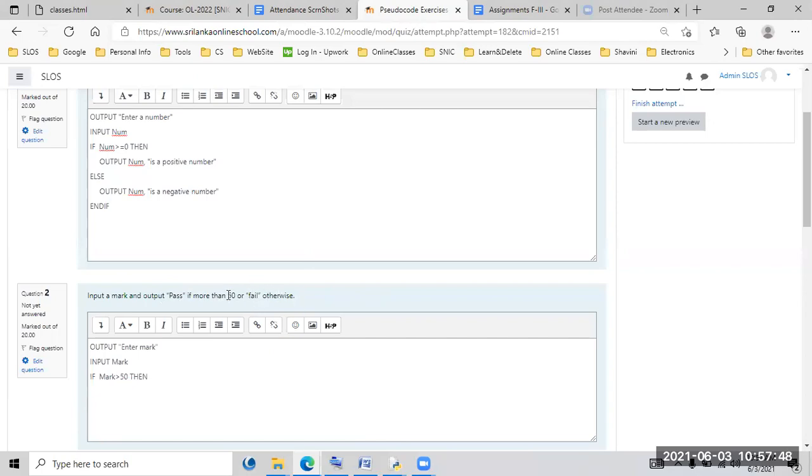Then fail, otherwise means what are the numbers? 0 up to which number? 50. So 0 to 50. Pass is only 51 onwards. Okay, that is settled. If mark is bigger than 50, then, less or equal to 50, then it is fail. I'm not going to ask about indenting and capitals now, because I presume that you all know about those things. Don't forget those things again.